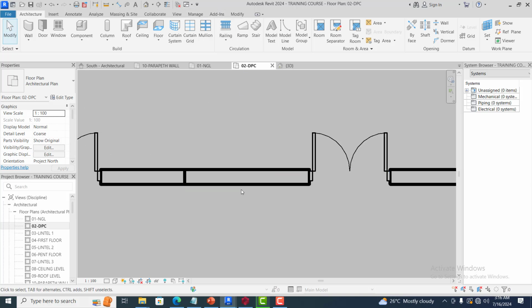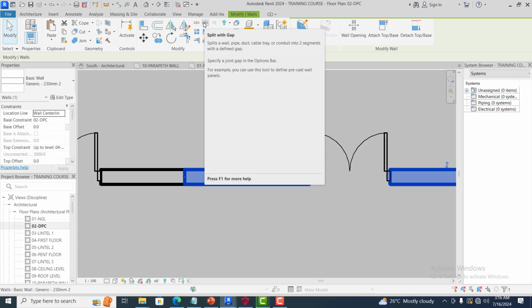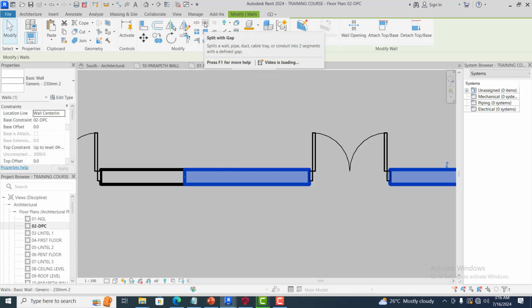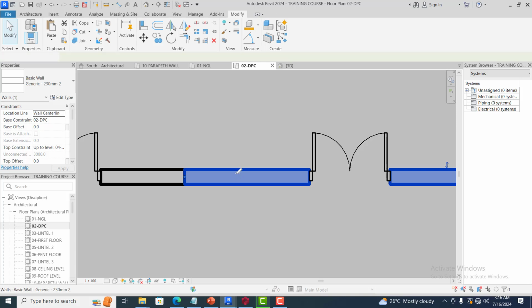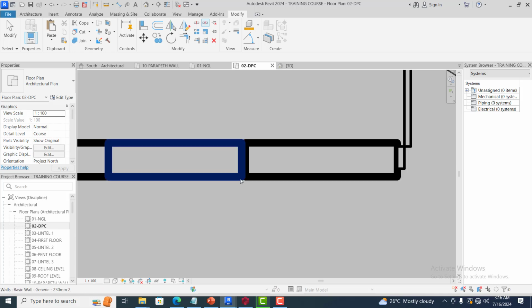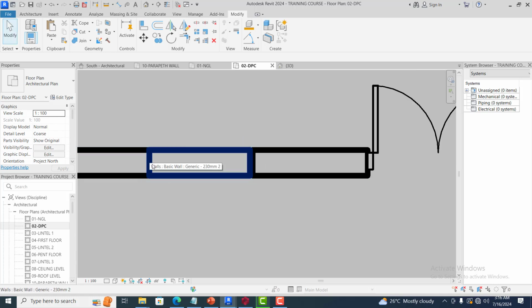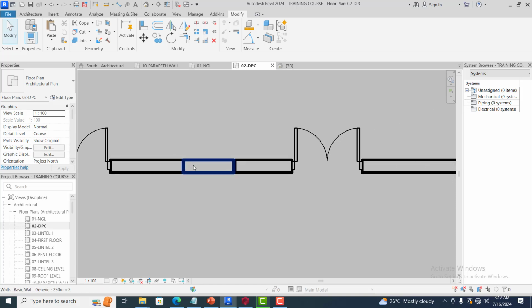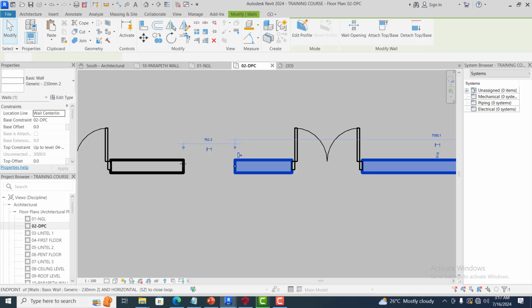We have another split which will give you a gap. So the difference between this split and this split is that this one will give you a gap. So if I click on this one and I click, you can see that the split has been created with a gap. This one, there is no gap between them. So that is basically how it is. Now let's say I delete this one. I can simply just drag this wall and drop it here.